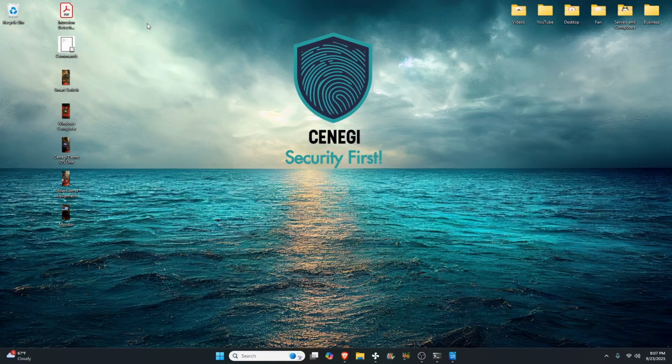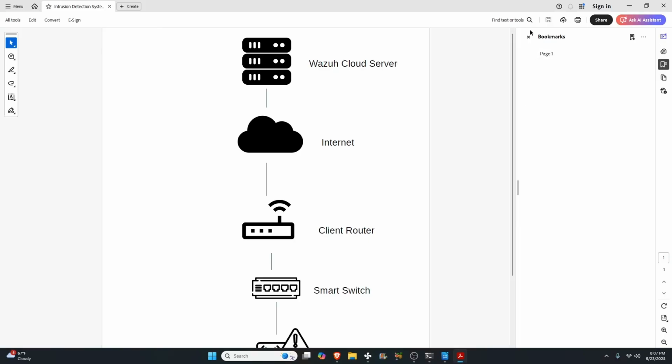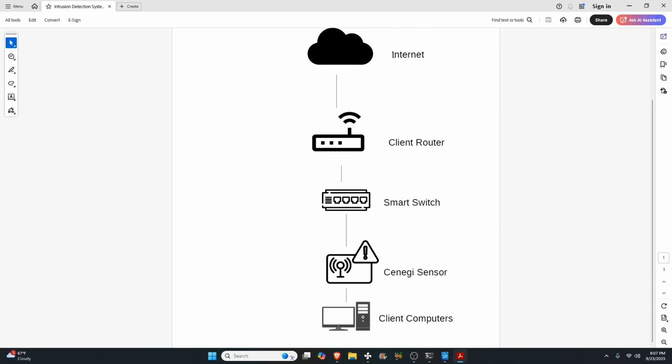Alright, so today I'm going to show you my intrusion detection system. What I have here is a diagram for the IDS. It's starting from Wazuh in the cloud. Wazuh is the IDS that I'm using in this case, and its server is in the cloud, and it goes through the internet to the client router into a smart switch I set up along with the Synergy sensor, which in this case is the IDS.